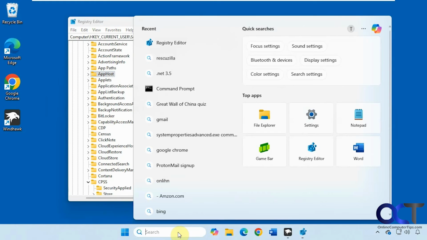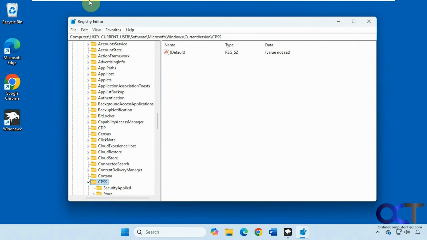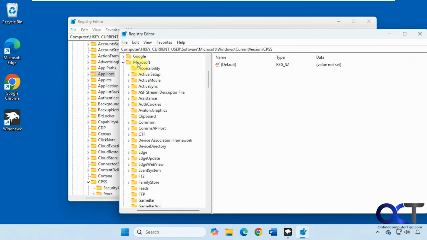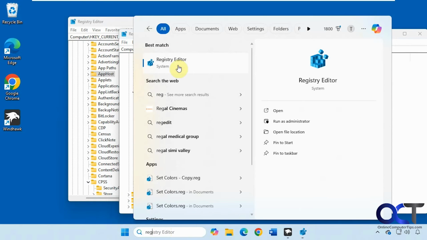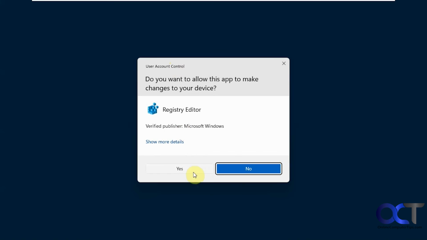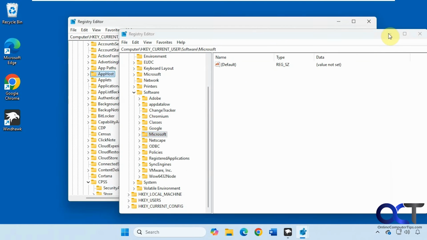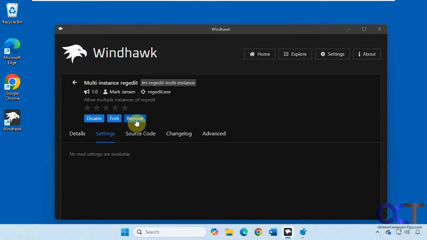Now we'll type in Regedit again. Now you can see we have another window open here. Just go wherever we need to go from here. Do another one. Simple as that. And then if you change your mind, you could just come back here and disable it or remove it.